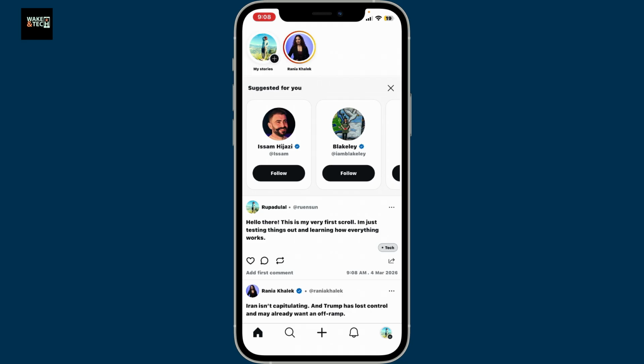Now you can explore, create more content, experiment with layouts, and make scrolls that look clean and professional.